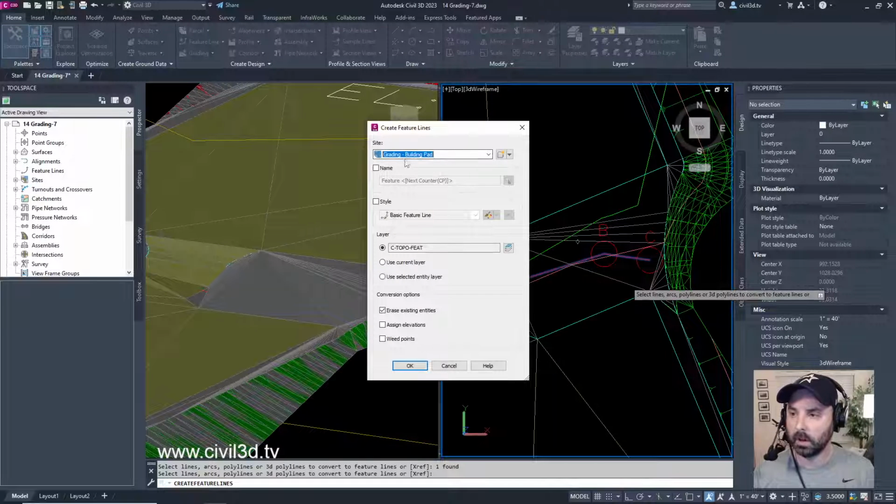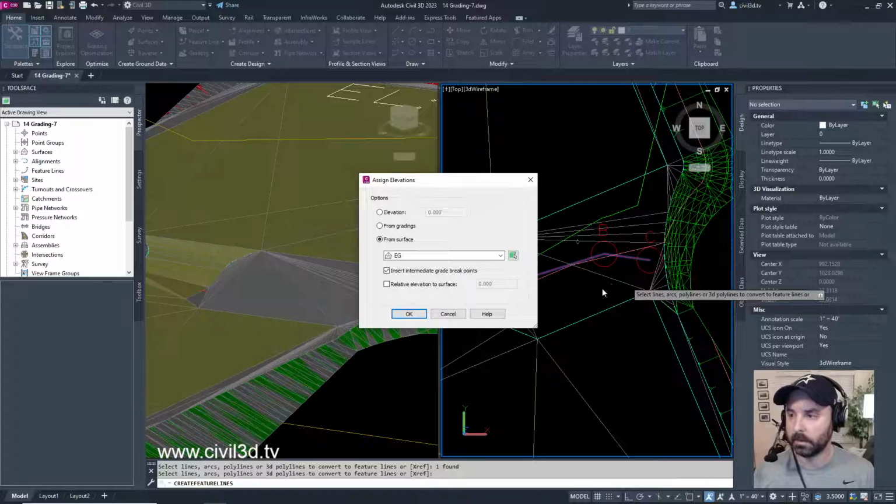We want to make sure that we're in the correct site. The only site that we've got, well, we've got site 1, but we want to make sure that we're in the grading-building pad site. Go ahead and make sure that we erase existing entities after we create our feature line. We won't need that polyline anymore. And we're going to assign elevations. Then click OK. We get our Assign Elevations dialog box.